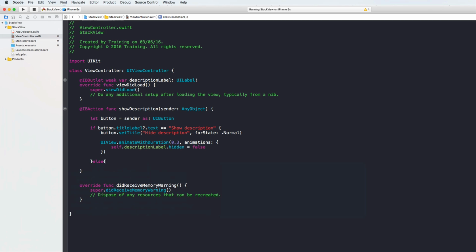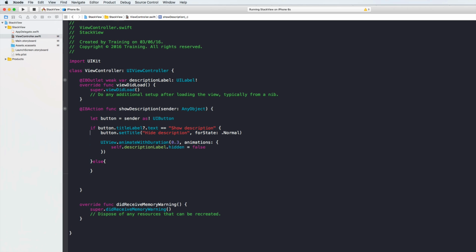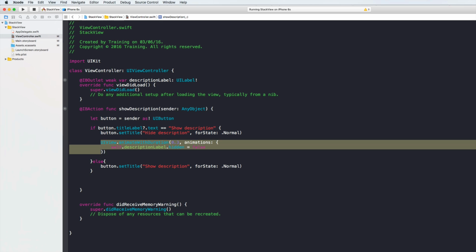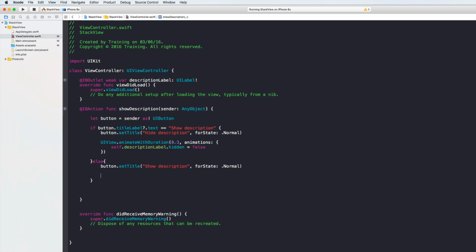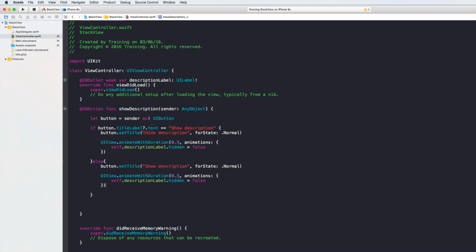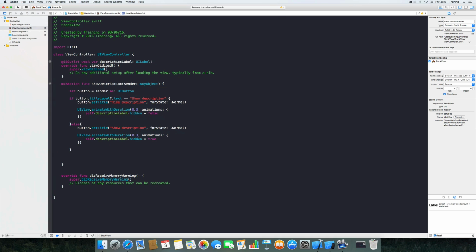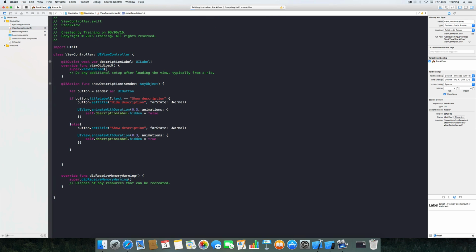So else, if we want to hide it, all we need to do, and we can simply copy that actually, we want to change the button title again to show description. And again, we use the same code block here for animating our description label and hiding it. So we're setting the hidden property to true. And with that done, we can actually simply run our application.